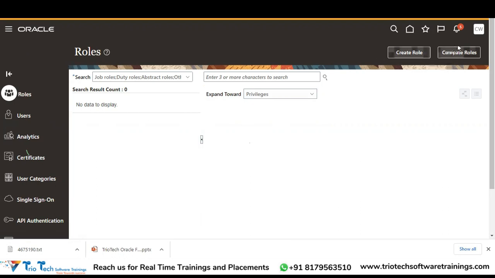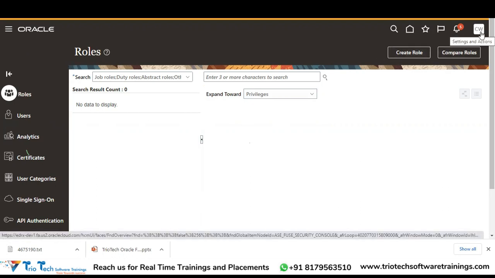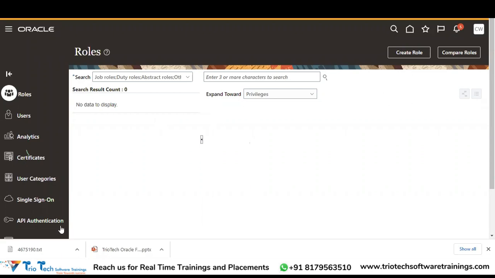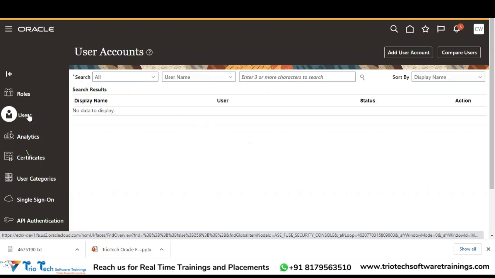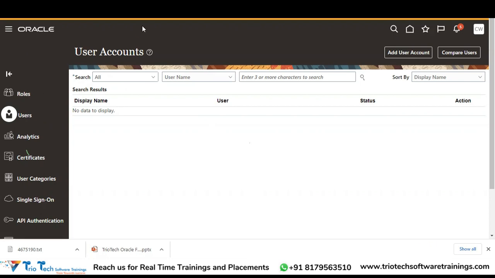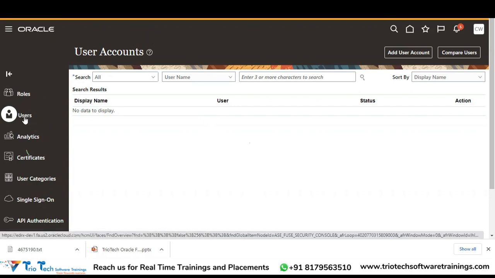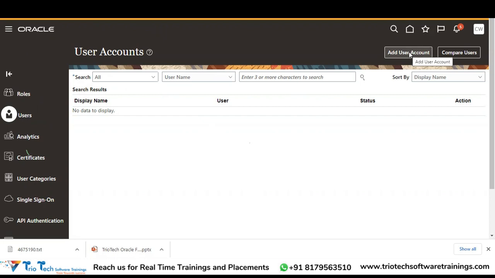Okay. So let's say this person, Chris.William, is the IT administrator. He has the access to the IT security manager. Therefore, he's able to go into these roles or users. Now, in an organization, if there is a new employee who is to be added as a user, then the IT security admin will come to this security console, click on users, and then say add user.